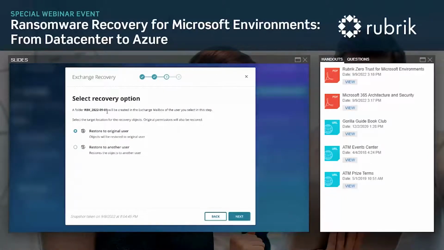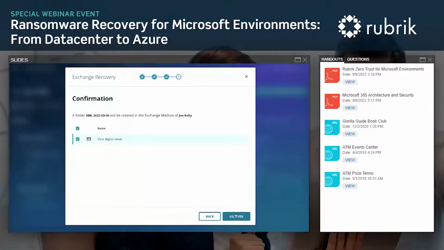And you can see here at the top, we are going to create a folder within either the original user, myself, or another user that we will restore those contents to. So in this case, the folder would be called RBK, and then a timestamp of today. We would create that folder and then restore those contents into that folder. Next screen is kind of a confirmation page. We hit recover, and then away that process would go to facilitate that ask.